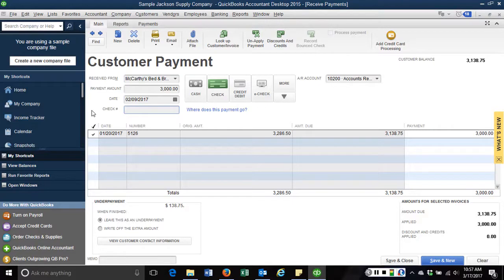So you can see they're not paying the rest of the bill. We're just going to leave it as a balance on their account for now, and we'll deal with it later. So once I'm done, I'll hit save and close. Oh, my check number didn't go in there. There we go, that's better. So now I'll hit save and close.